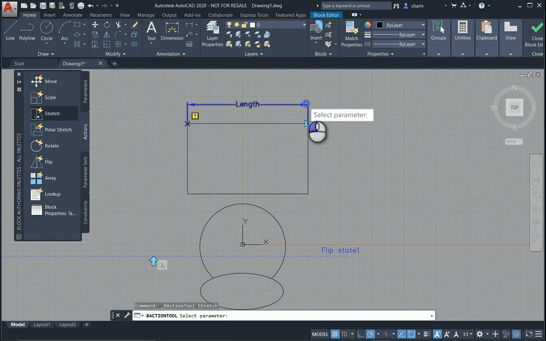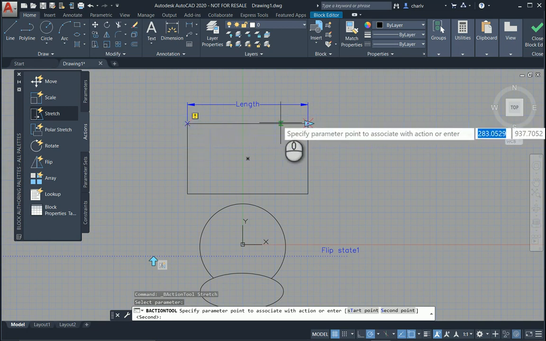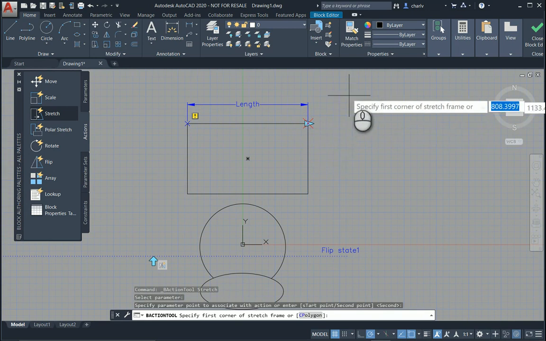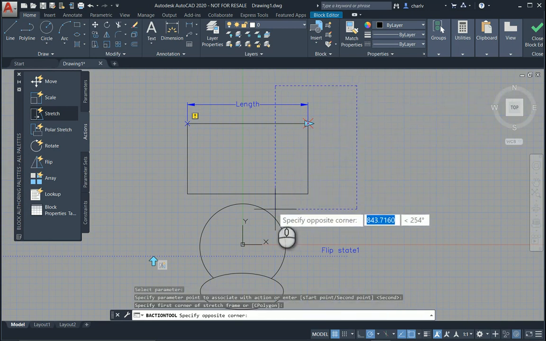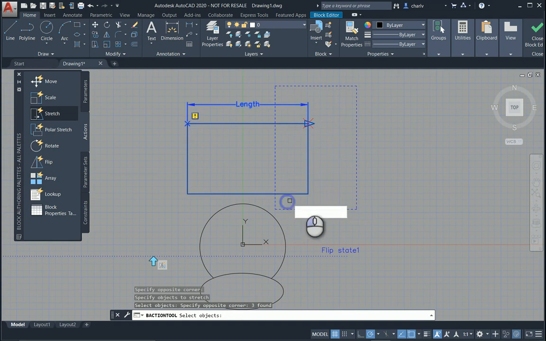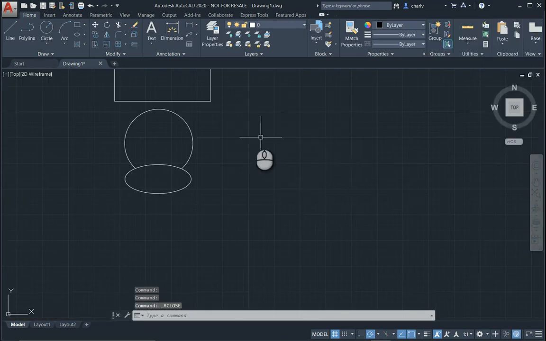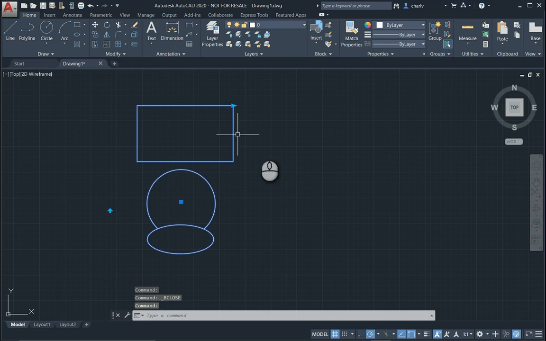and it'll ask me to select parameter. I do that. It'll ask me which arrow I need to select. In this case I'll just pick the one on the right. It'll ask me for a frame and then a selection within that frame, which is similar to a stretch selection. Right, that done. I can go and test it again, save the block, and let's see if this works.